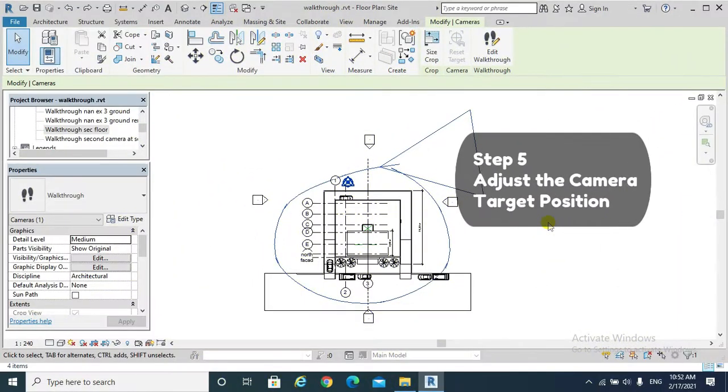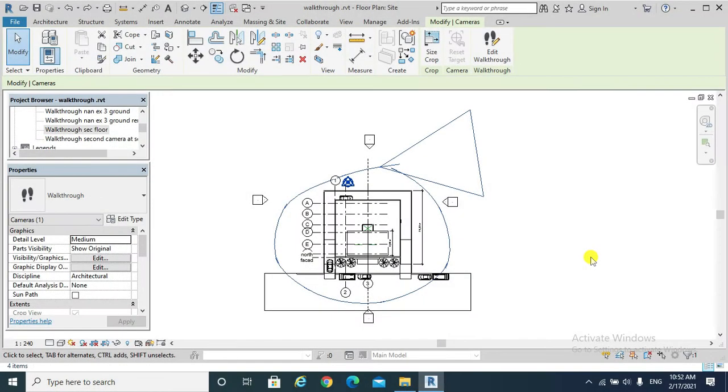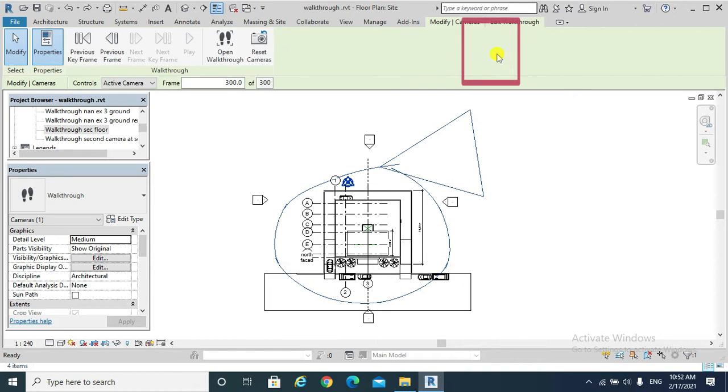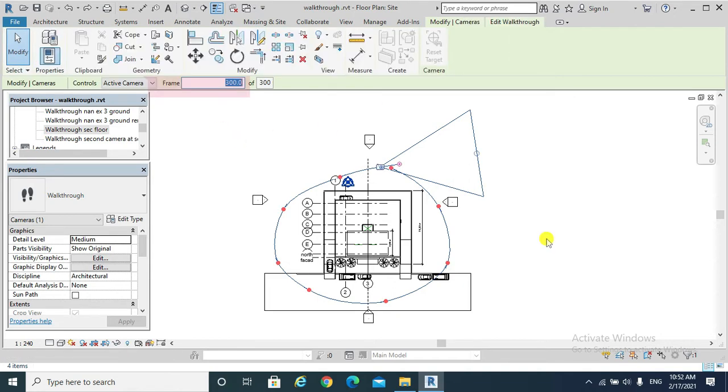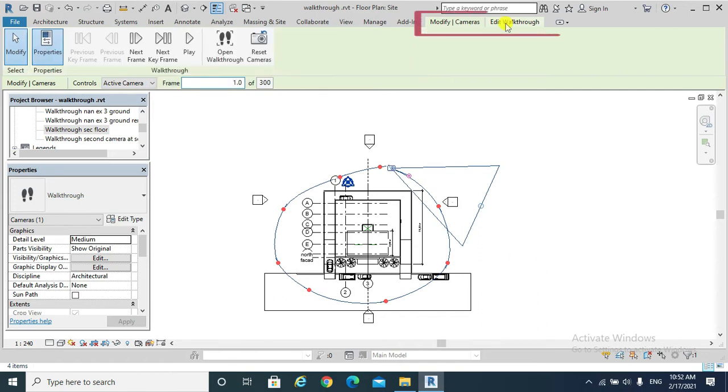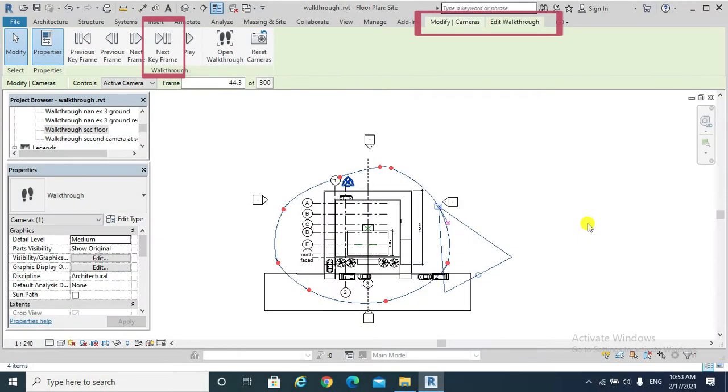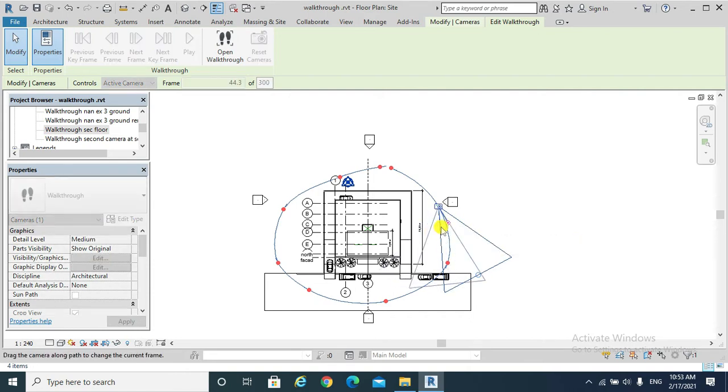Step 5. Manipulate or adjust the camera target position of all keyframes. After showing our established path, we hit Edit Walkthrough and set our frame to 1. Edit Walkthrough. Then, next keyframe. I will adjust and manipulate the target of my camera by pressing on that drag point.